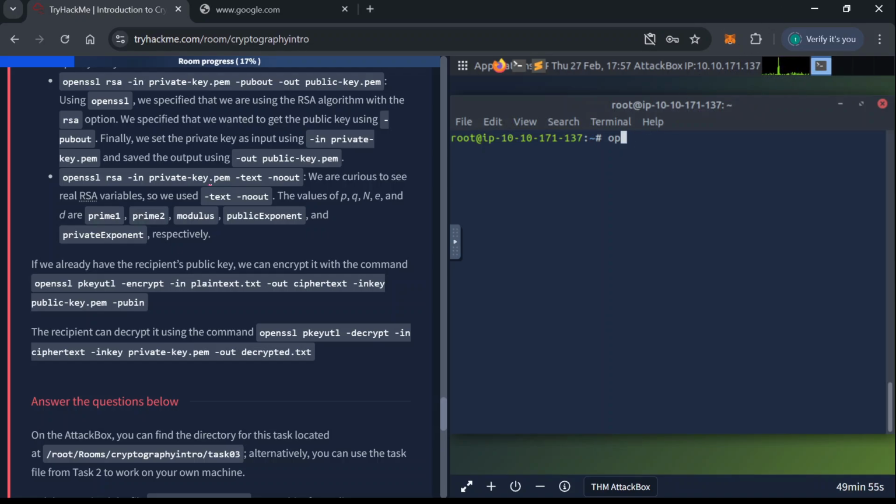So I'm going to come here, openssl pkeyutl. Is that one or L? No, it's one. Okay, good. Then we tell it we want to encrypt, in the name of the text, the file rather. So we can decide to say plain text dot text. We can decide to say my book dot text, whatever we want to call it. So let's follow the instruction. Plain text dot text. You can even name it baby dot text, whatever you like.